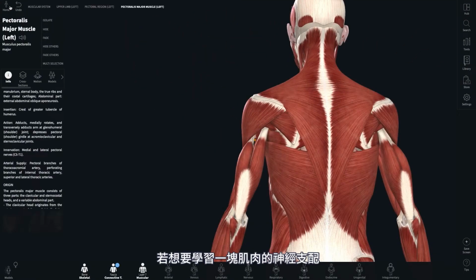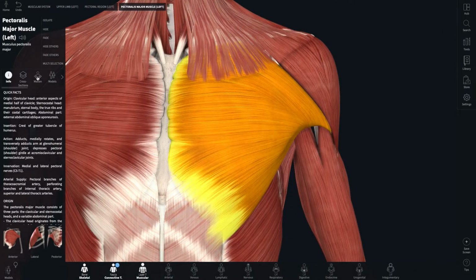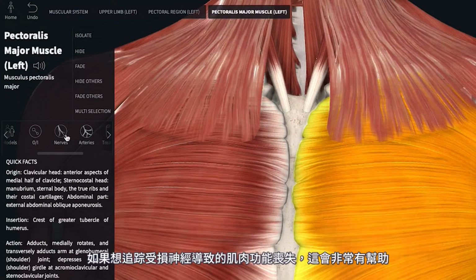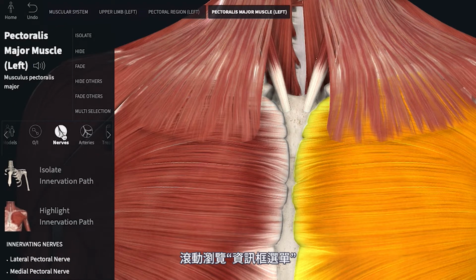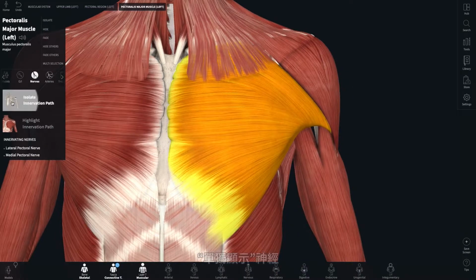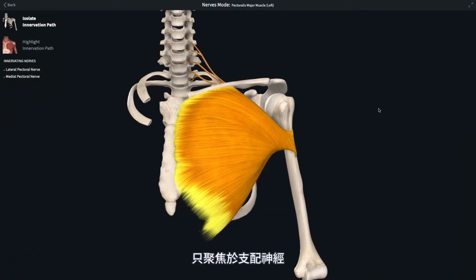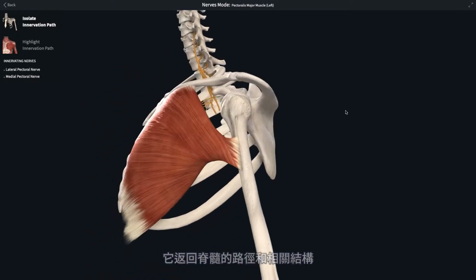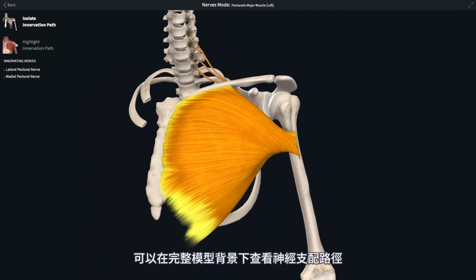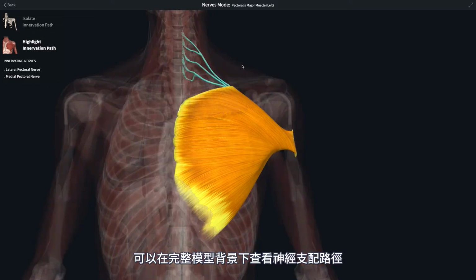Need to learn to associate a muscle to its nerve supply? We've got you covered. This can be helpful if you want to trace a damaged nerve to a loss of muscle function. Scroll through the Infobox menu and select the nerves icon. Isolate the nerve for a laser focus on just the innervating nerve, its path back to the spinal cord and relevant structures. Choose the highlight option to see the innervating path in the context of the full model.